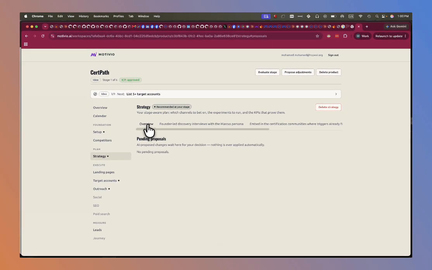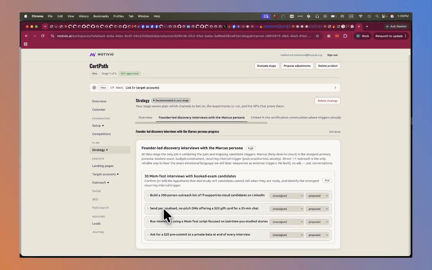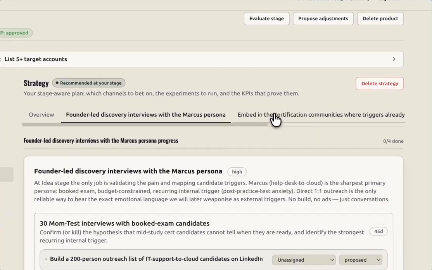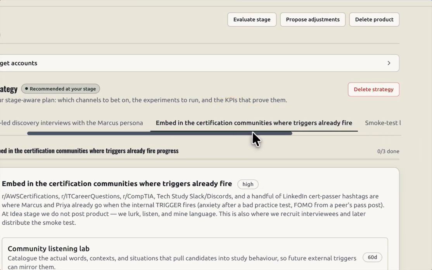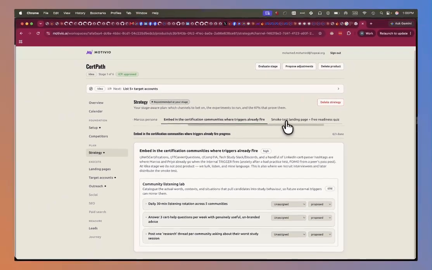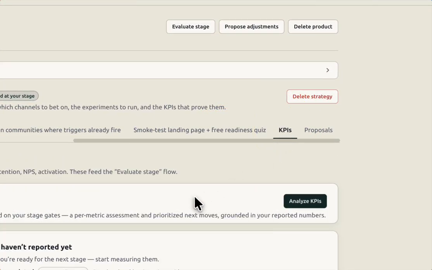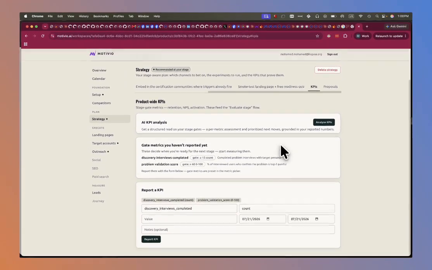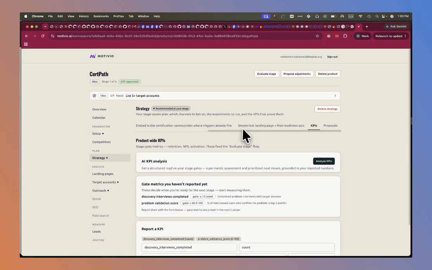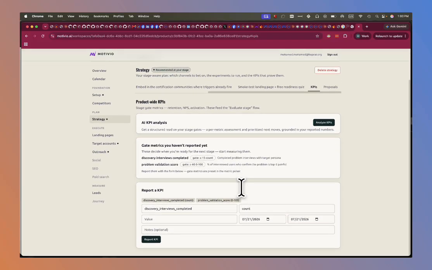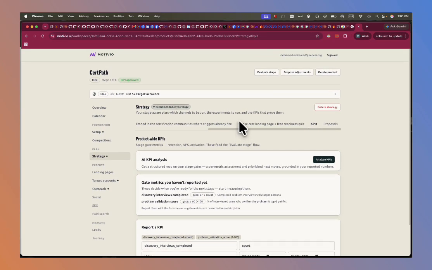So I can look at the overview, the founder-led discovery interview. These are the steps that are recommended to be embedded in the certification communities with the triggers already, fire, smoke test, landing pages, and collecting KPIs. Collecting the KPIs is basically, once I link my Google Analytics, it will allow to collect this data and show it. I will show one that is already working shortly.